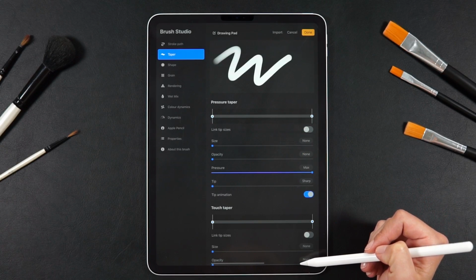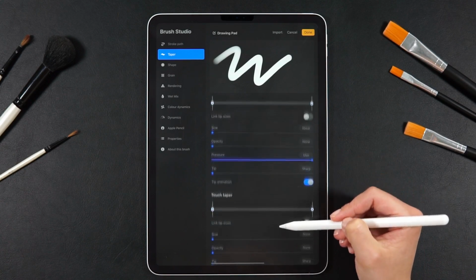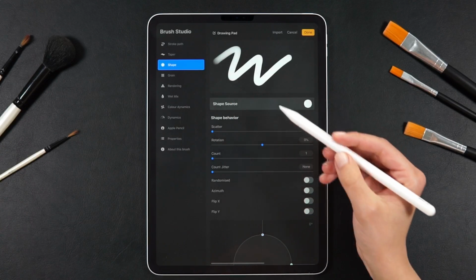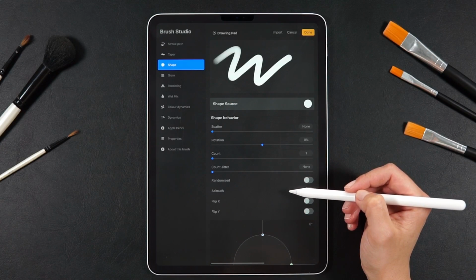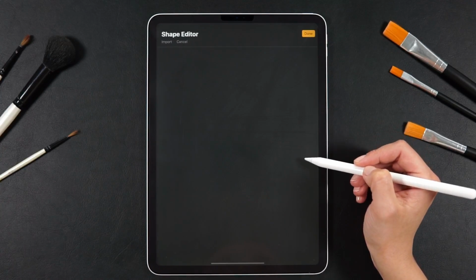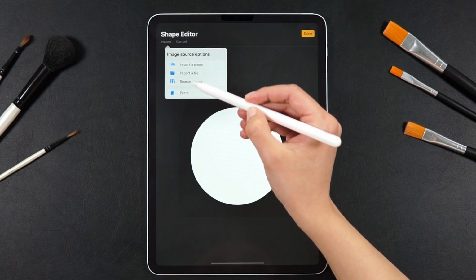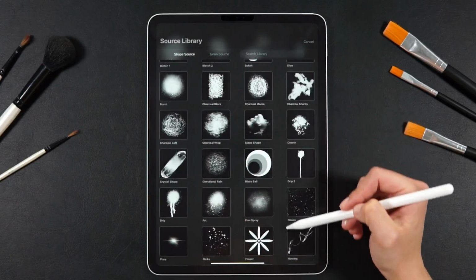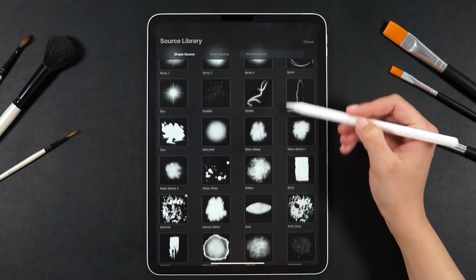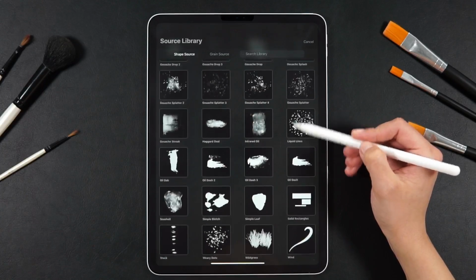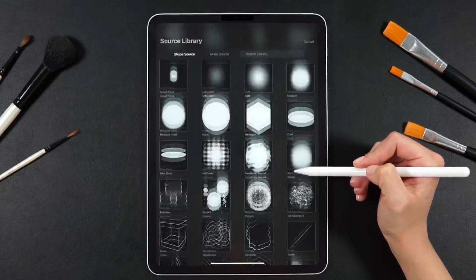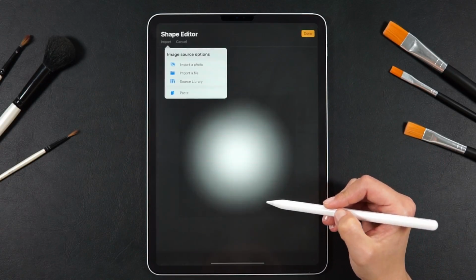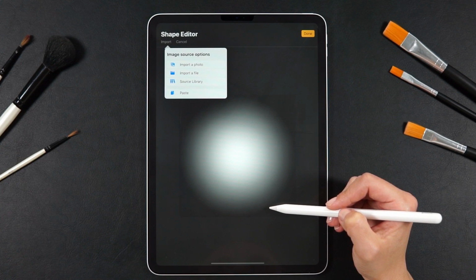The stroke taper settings adjust the way the taper reacts. This is optional, but I leave the tip animation on. Let's look at the shape now. As I said before, every Procreate brush is formed of a shape that holds a grain. You can change the shape of your brush by either importing an image into the shape source or selecting one from the source library. We're gonna select the round soft shape source for our brush.